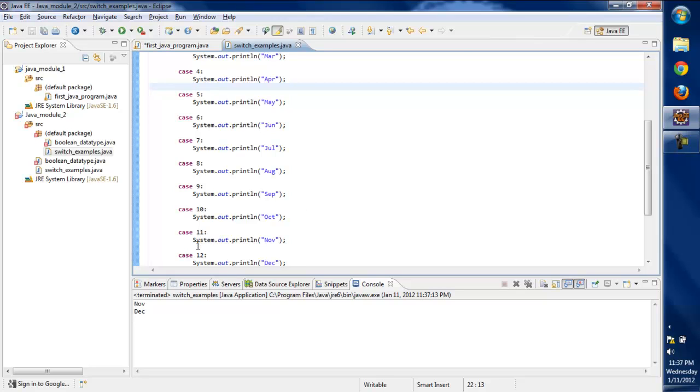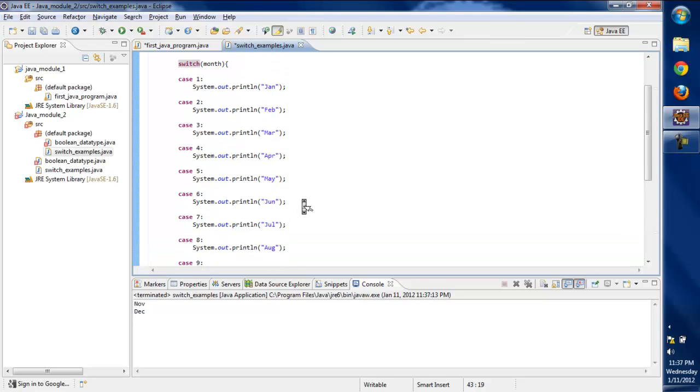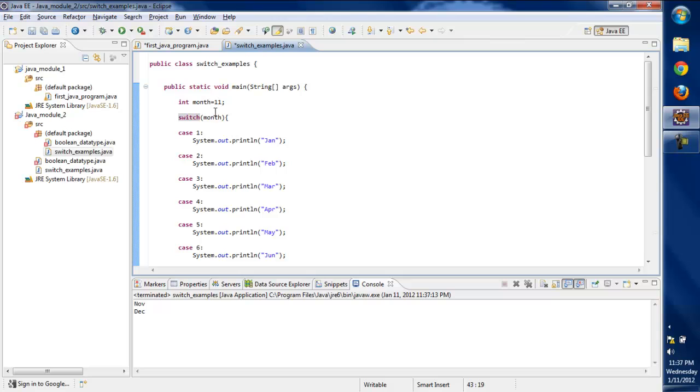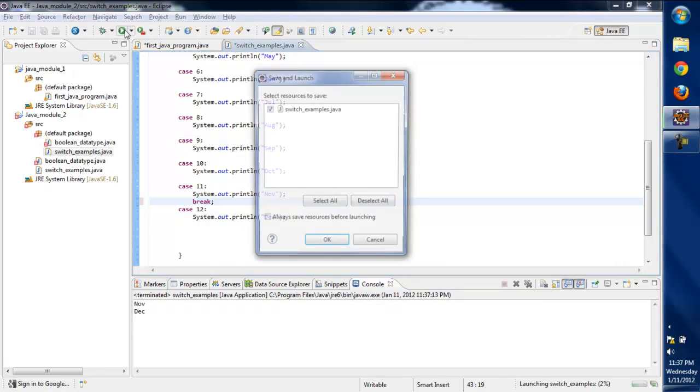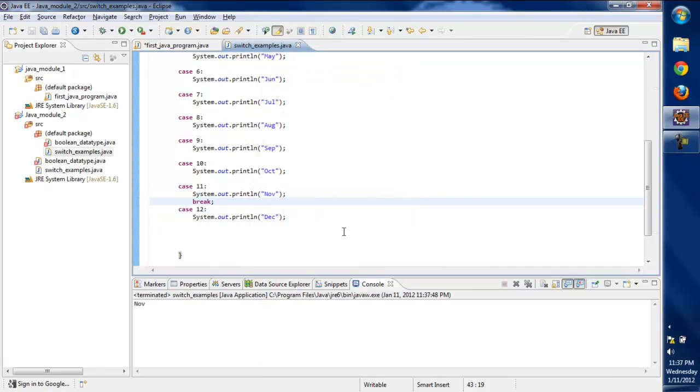We have added a break over here since we have given the month value as 11. So the condition value was 11. Whenever the value 11 is met, then case 11 is executed. So if we have a break put against the case 11, it will only print the value November and it will come out of the loop. And if we don't have break, then it will print November and December.